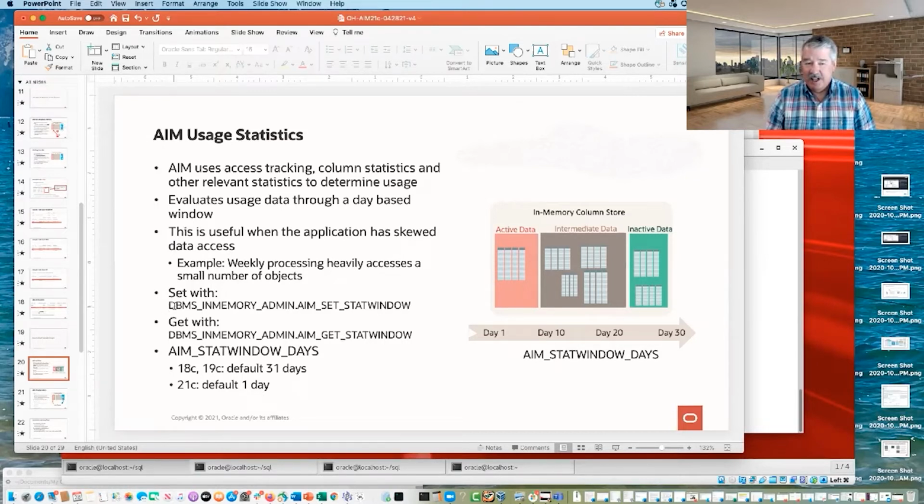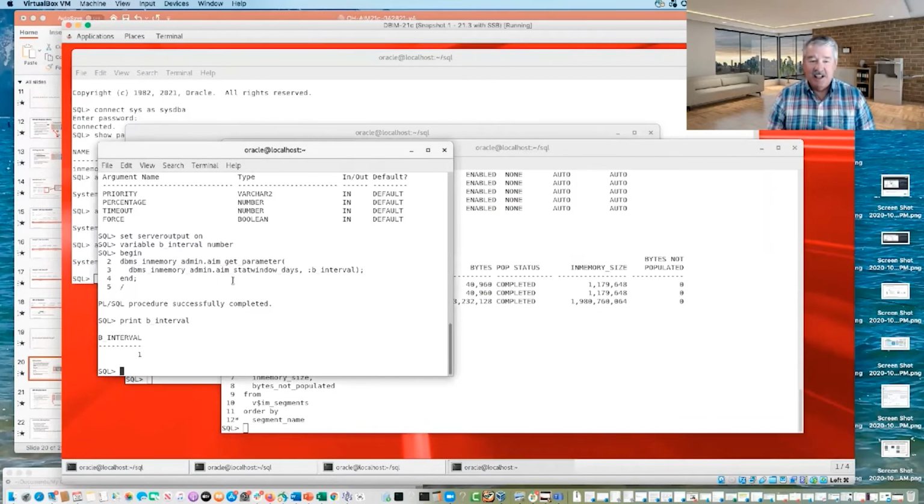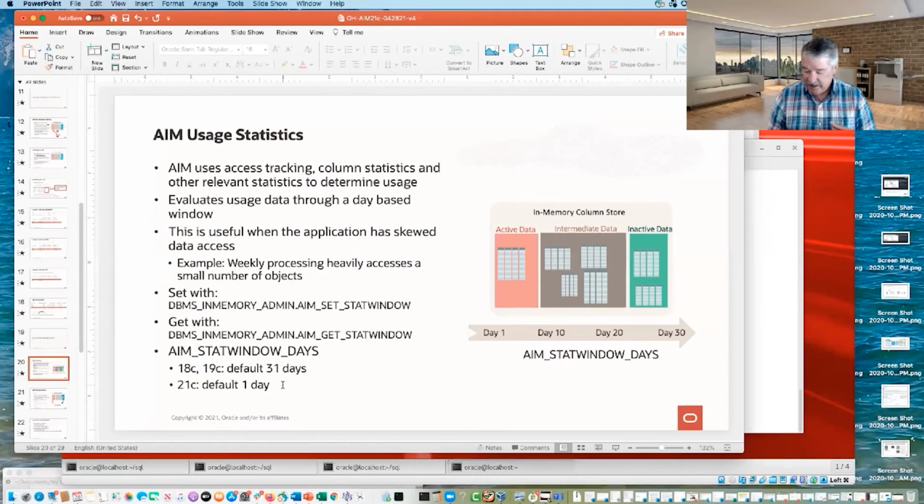And so we have two procedures. You can set the stat window dynamically whenever you want, and you can get what the current stat window is set to. And I actually did that here because I realized I really should, for completeness, have that in there. So we have basically a call to get AIM get parameter, and our default is 1. So in 21C, the default is 1, and that's what we're going to be operating with in our demo. So that's the setup.